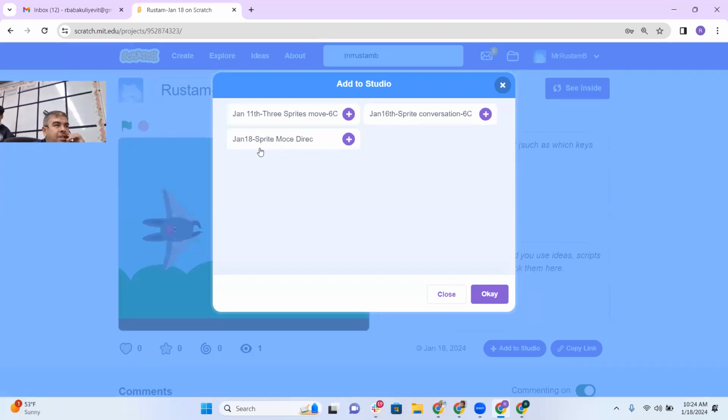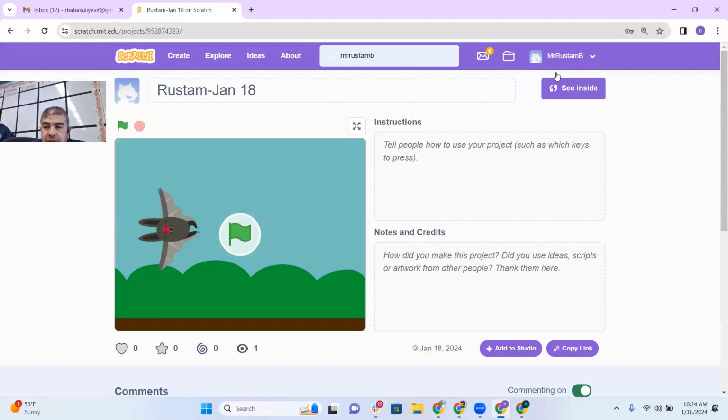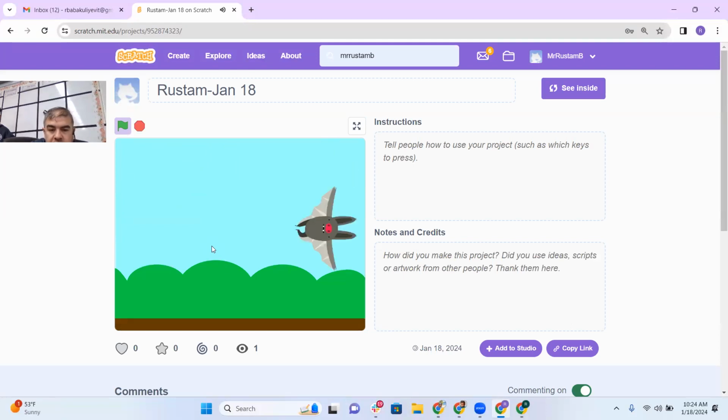You need to look at the date of the assignment. Today is January 18th. You're gonna add it to this assignment, to this studio. Okay? And that's it. That's it for today. So we have a sprite showing direction, making sound, and then it also has a backdrop.